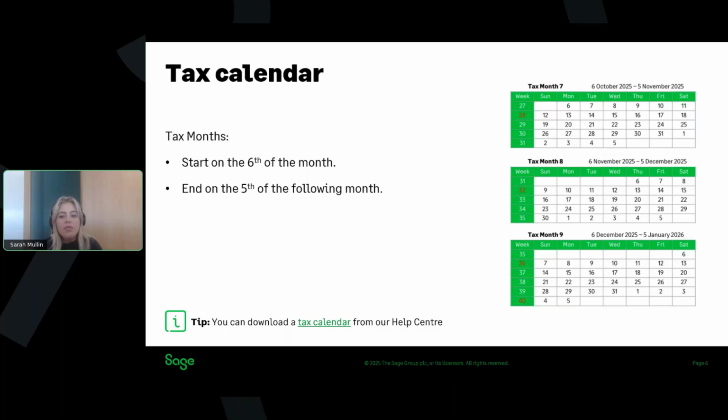Now, when I'm talking about month end in the payroll world, we are referring to tax months. They begin on the 6th day of the calendar month, and therefore they end on the 5th day of the following calendar month.